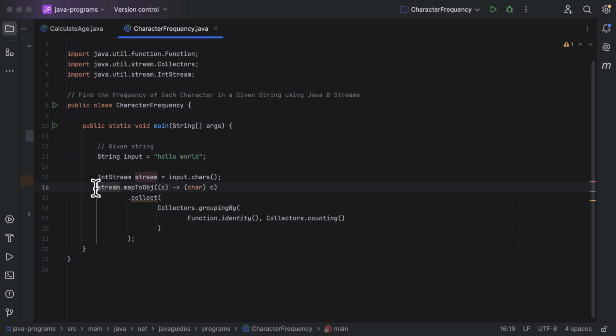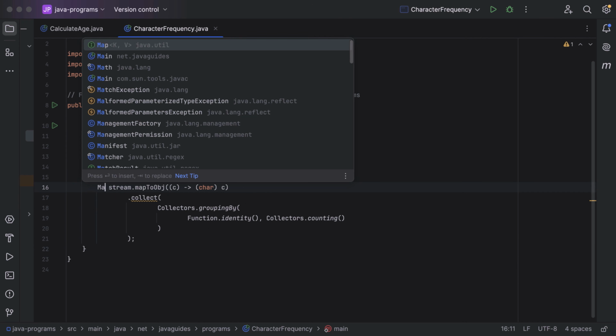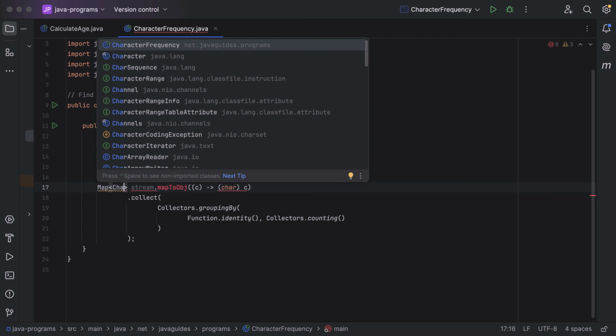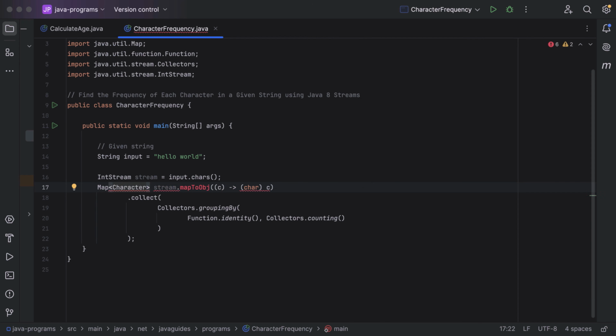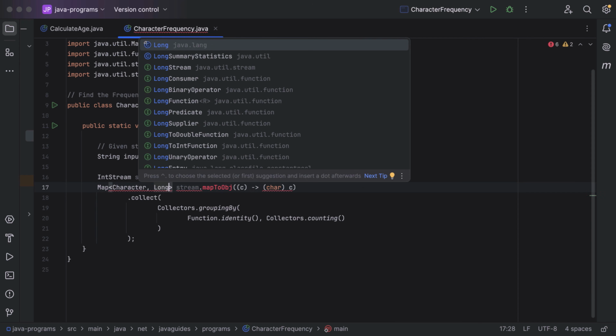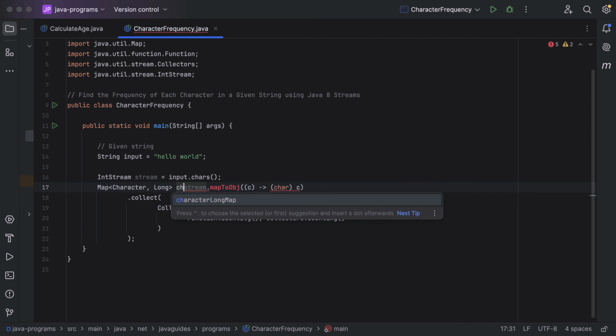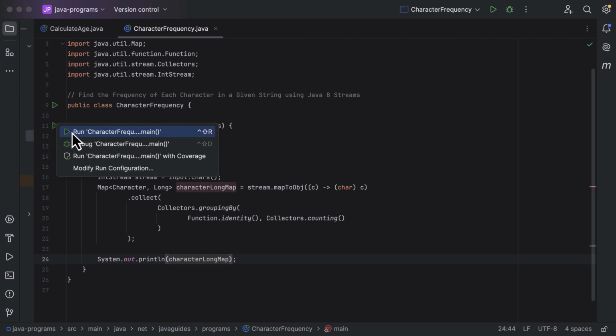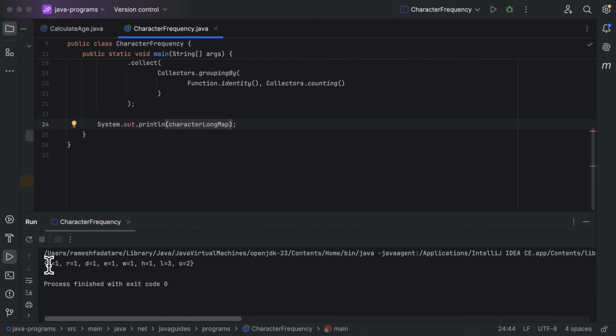Next, let us store the result into a Map. So here just call Map and then pass the types for the key and value pairs. So here Character is the type for the key and then Long is the type for the value, and let's give characterLongMap as a variable name. And finally let's put the System.out statement and just print the map. Next let us run the program over here and you can see the output.